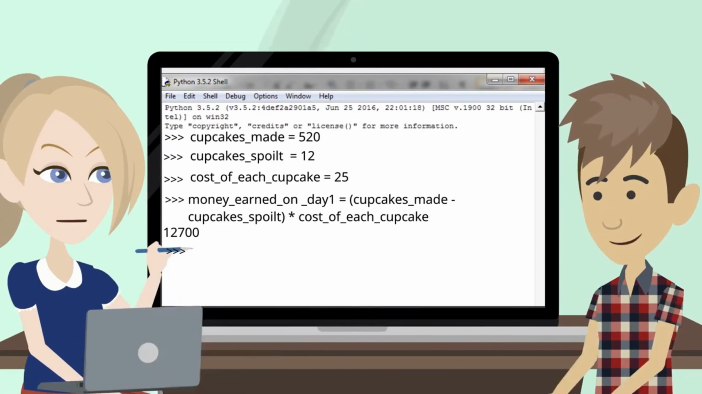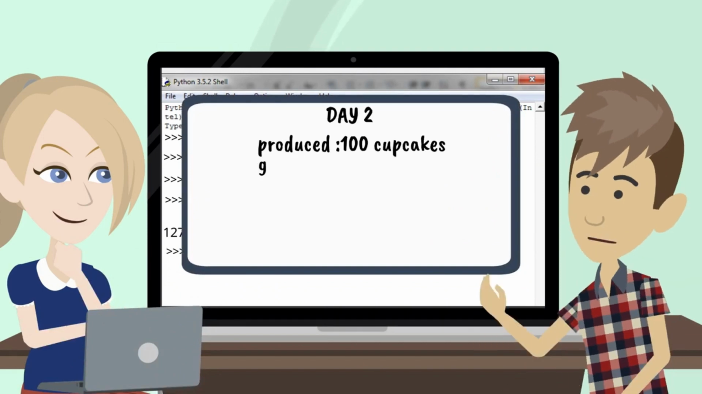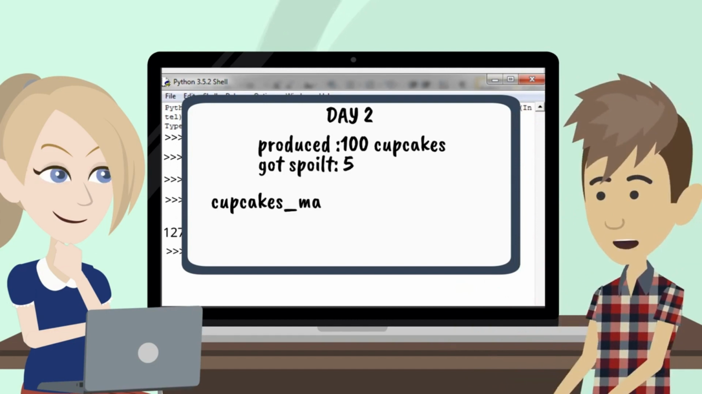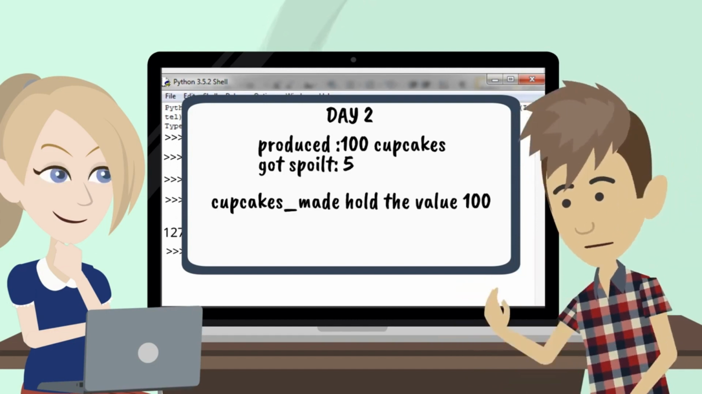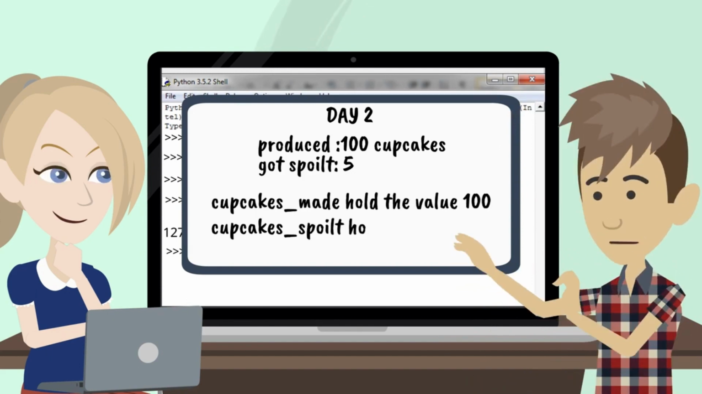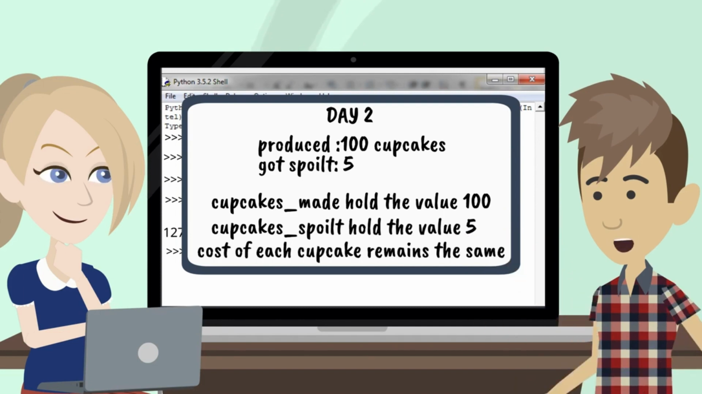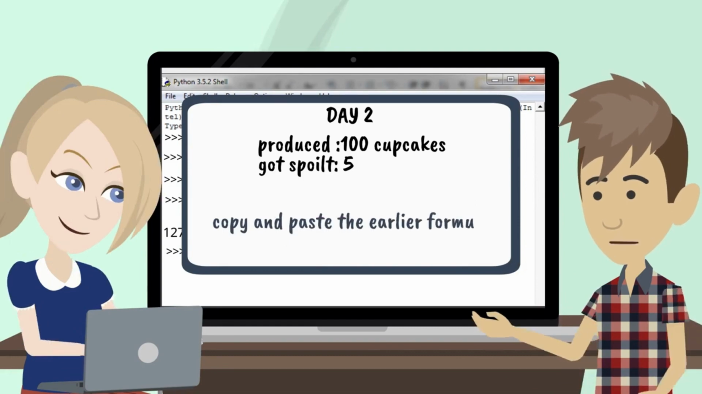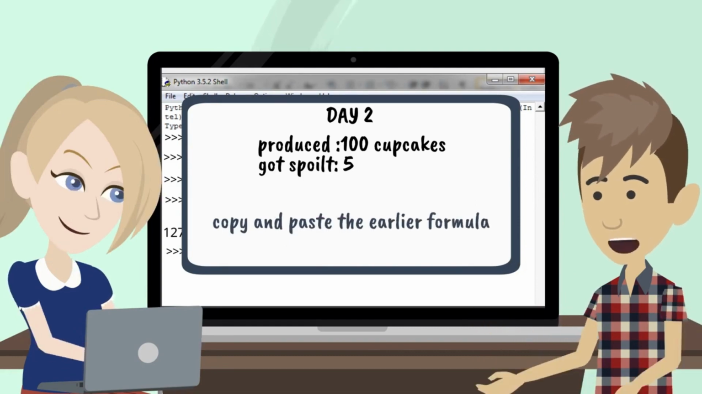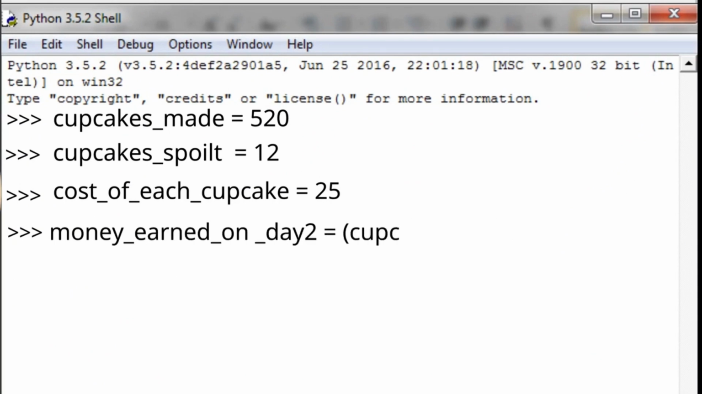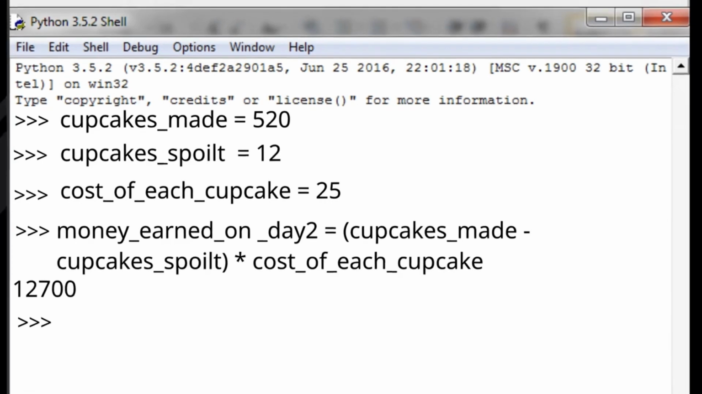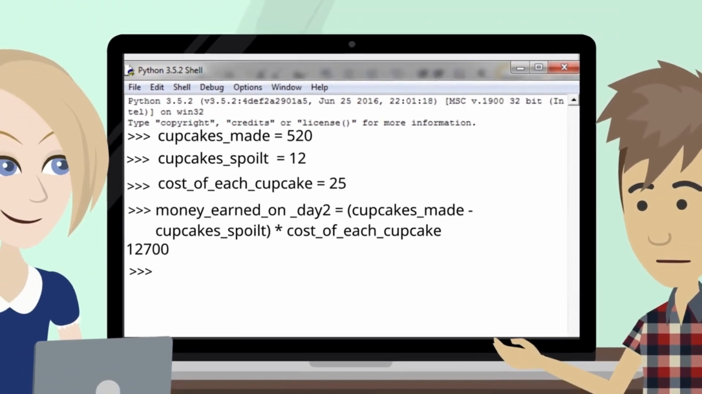What about day 2? On day 2, you produced 100 cupcakes, and let's say 5 of them got spoiled. Then you'll just let the variable cupcakes made hold the value 100, and cupcakes spoiled hold the value 5. The cost of each cupcake remains the same, so there's no need to change the value of the third variable. Now, copy and paste the earlier formula for calculating the money earned, and store the result in a new variable called money earned on day 2, as follows. If we press Enter, we will get our earlier answer, 12,700 as well.